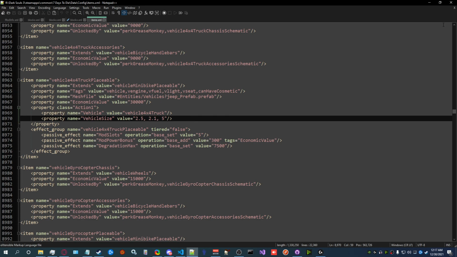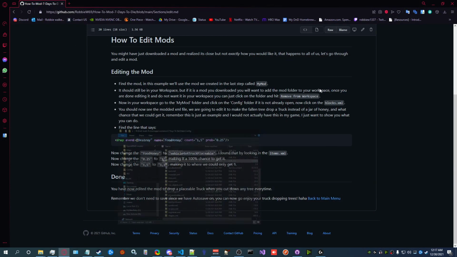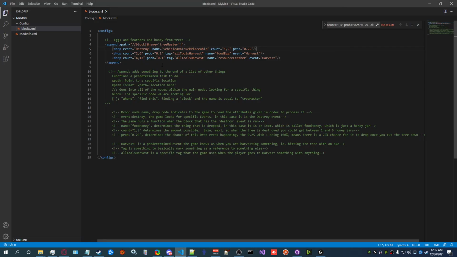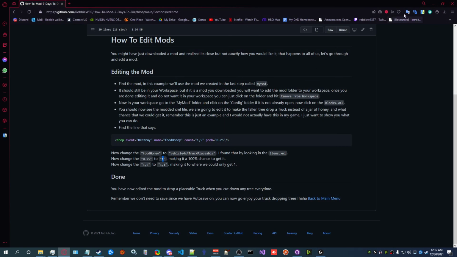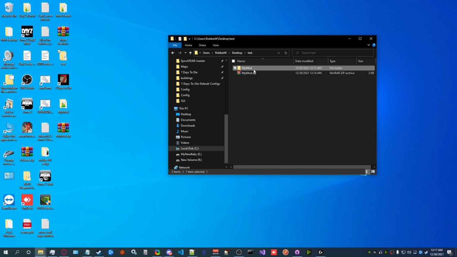Yep. Okay. So we're going to change the 0.25 to 1, which means it'll have a 100% chance to drop. We're going to change this to 1, 1. So you'll get between 1 and 1. So you will only ever get 1. Okay? So now we've edited it. We can close VS now. So this is the new edited my mod.